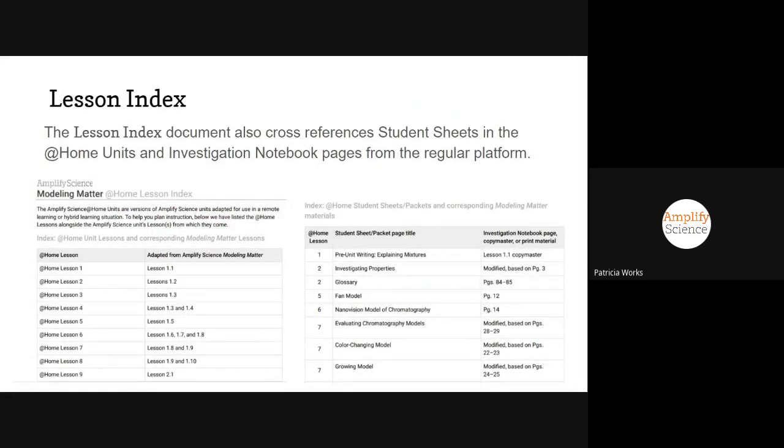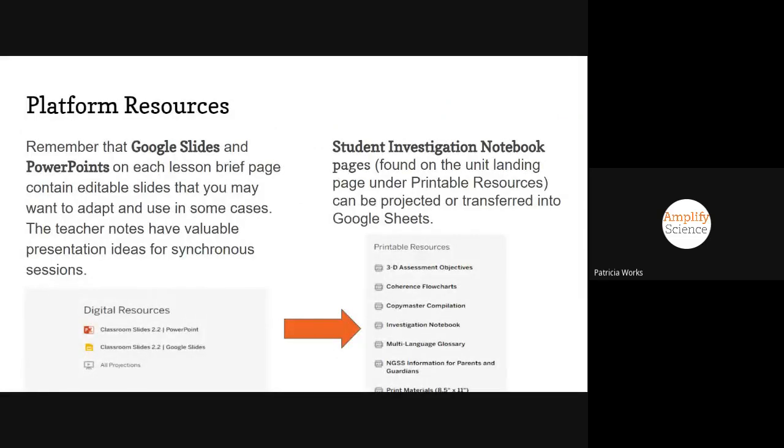Here you'll see what's in the lesson index. The first page shows a matchup between the at-home lessons and the platform lessons that correspond. The second page shows student sheet pages and investigation notebook connections. You may choose to integrate some resources from the Amplify curriculum. Remember that Google Slides and PowerPoints on the regular platform are editable and available for every lesson on the lesson brief page. The student investigation notebook pages are on the unit landing page, and they can be useful to project or adapt for student work.